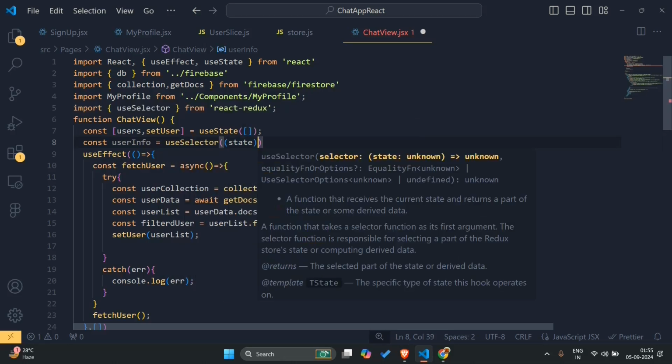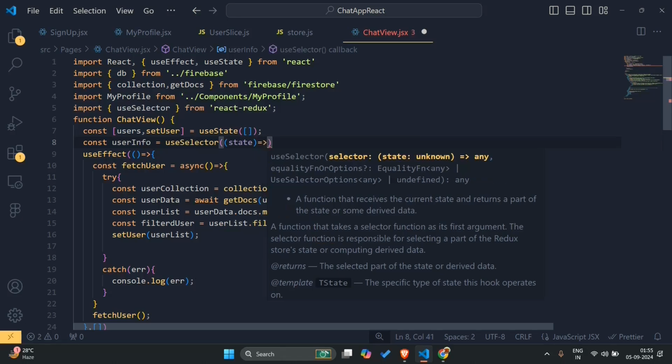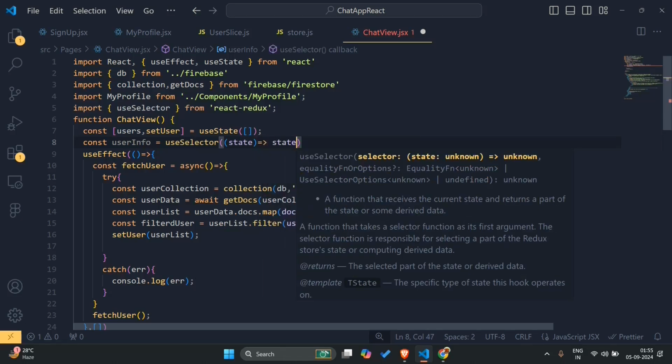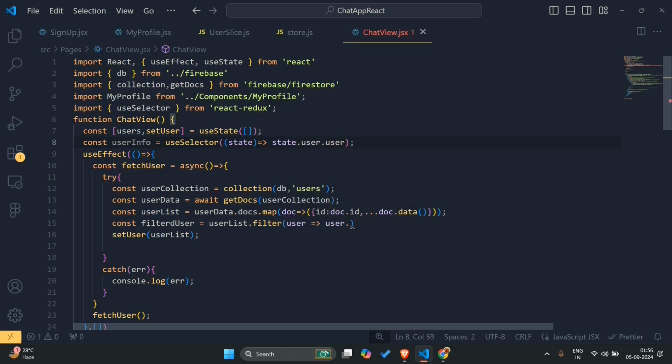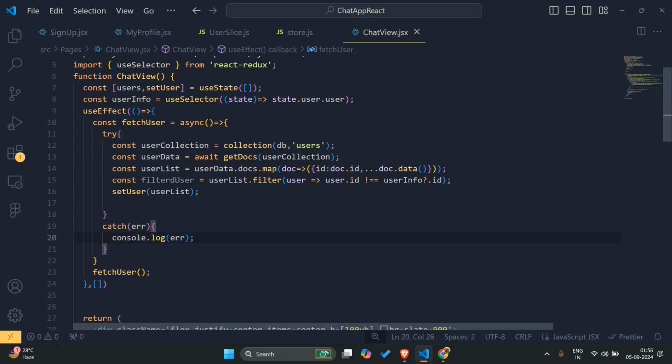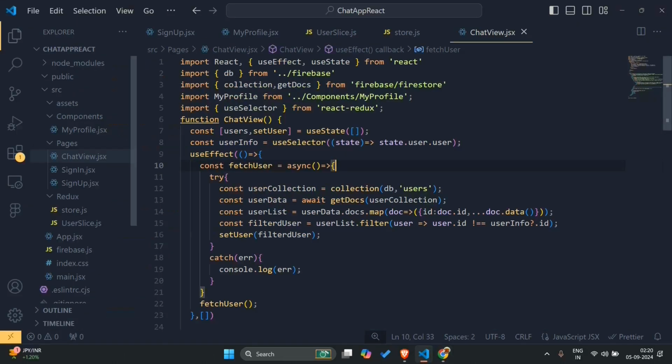Here just say state, and again state.user, and copy the userInfo, and here we just say if user.id not equals to userInfo.id, we're gonna just pass, set user to the filtered user. So it's working.